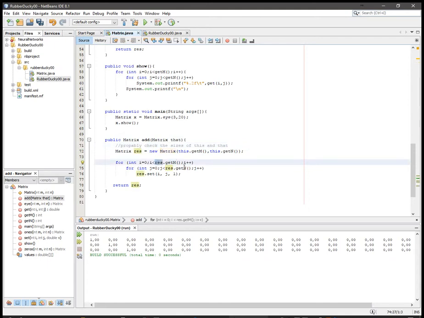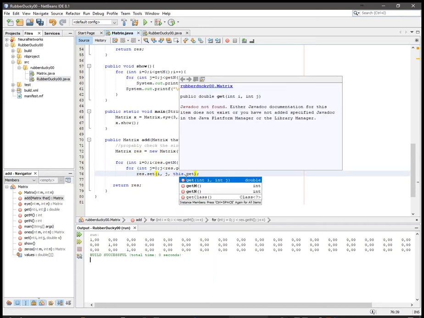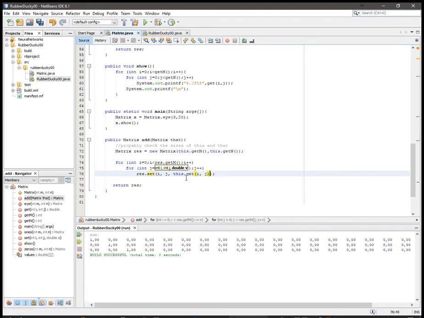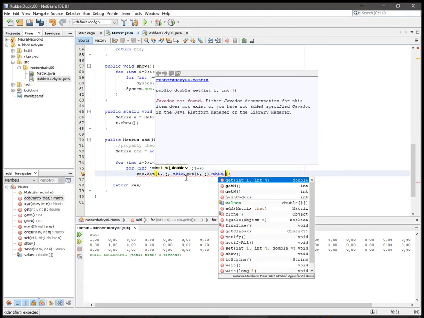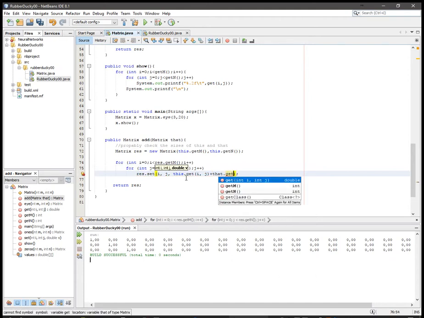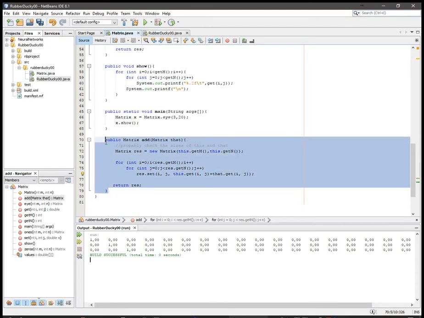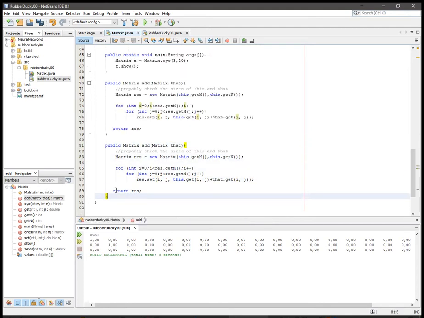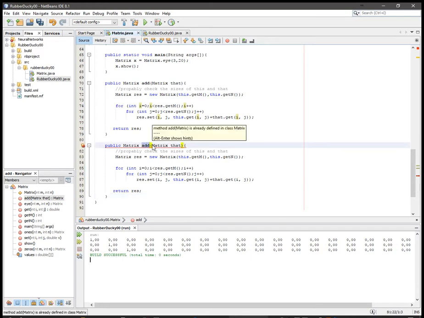So this dot get m and this dot get n, which the result will be, oh no, res dot get m and res dot get n. This dot get ij plus that dot get ij. So this is the sum of the two matrices for each element. This should work fine. The next thing to do, other than addition, is multiplication.